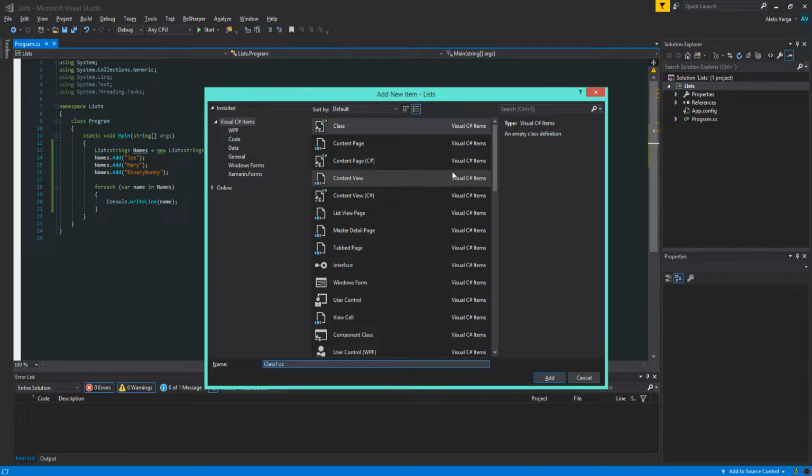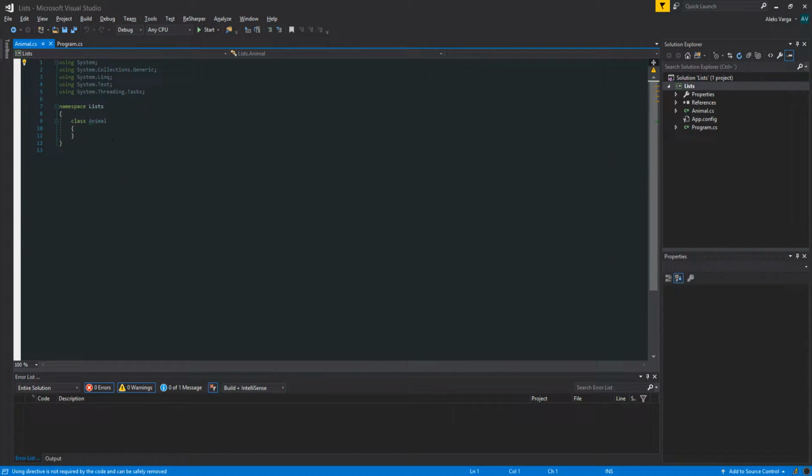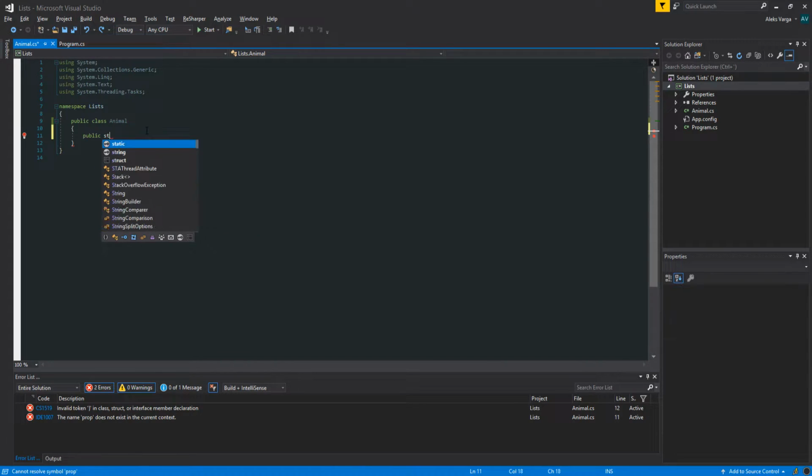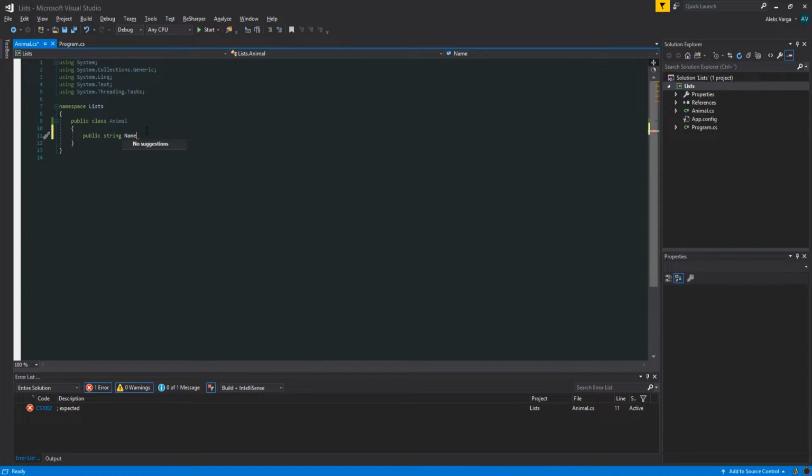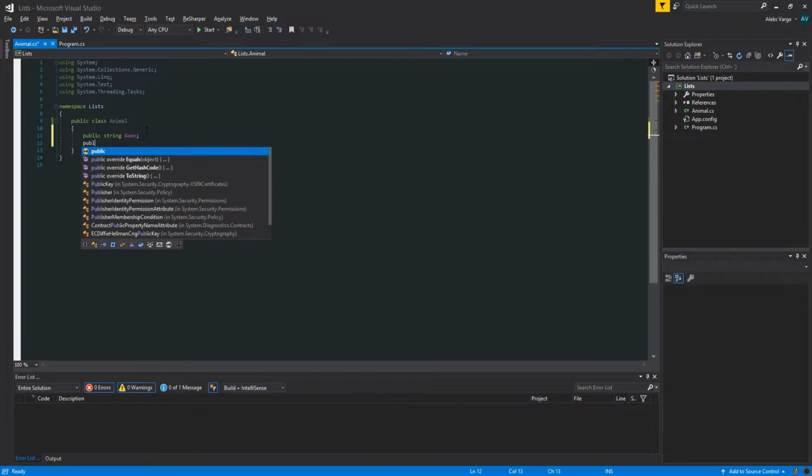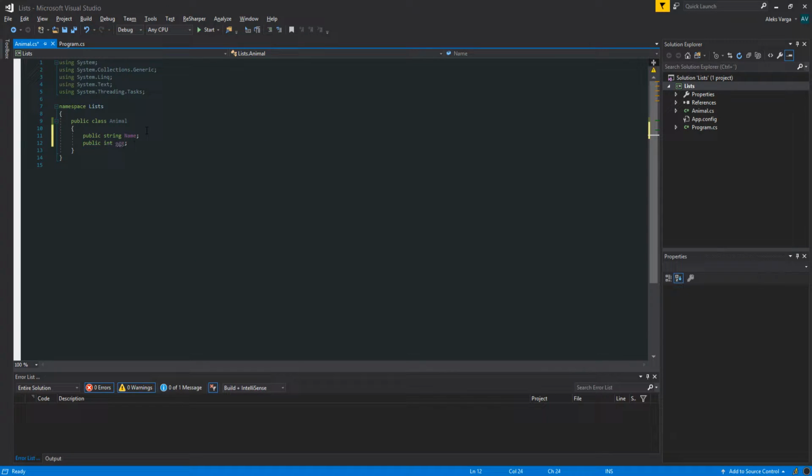Let's do Animal. And this Animal, let's make it public because it's private by default. And we're going to create two properties, or let's declare two fields. So public string name, and we're also going to do public int age. And whenever we declare this, we're going to pass it two values. We're going to do string name and int age. Perfect.